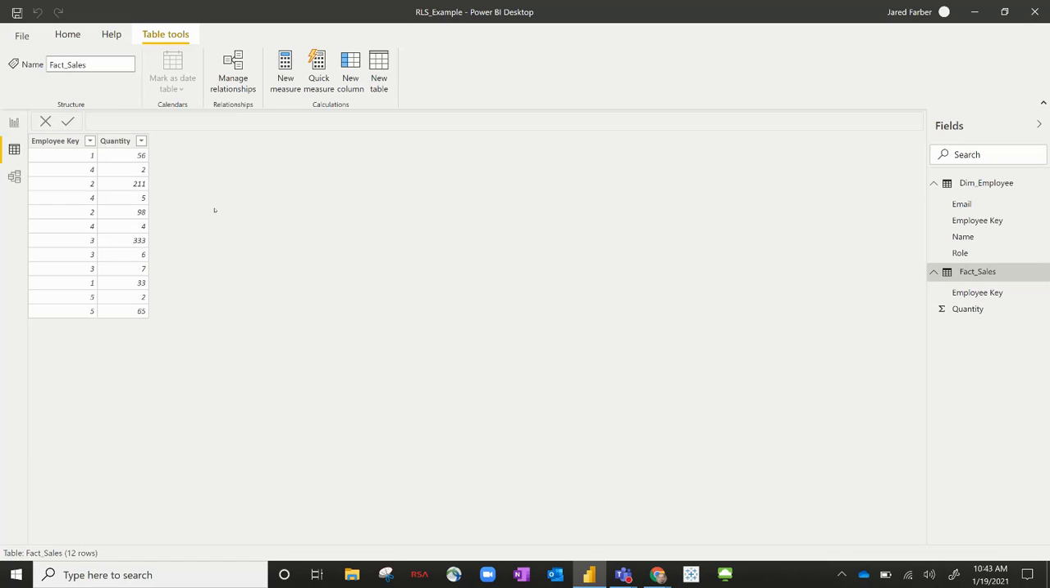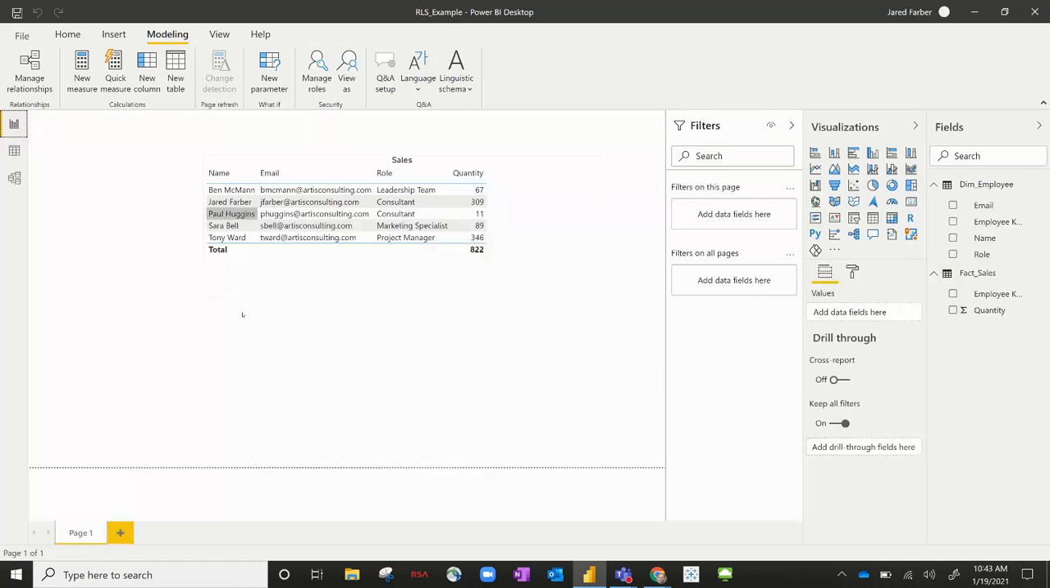just for this example. So to set up row-level security in Power BI, there's an aspect that you have to do in Power BI Desktop, and there's an aspect you have to do in Power BI Service. So in Power BI Desktop, if we click on the Modeling tab, we'll see these Manage Roles and View As roles right here. And this is where we set up the Power BI Desktop version.